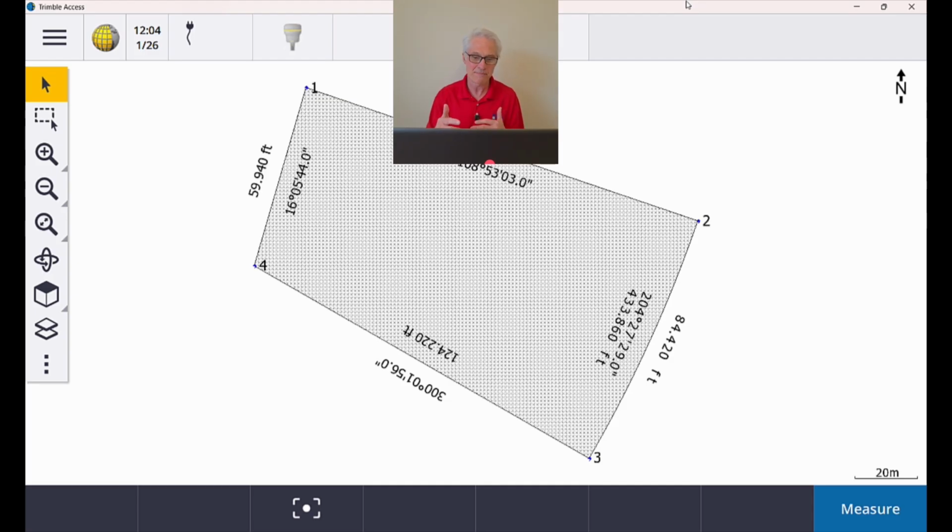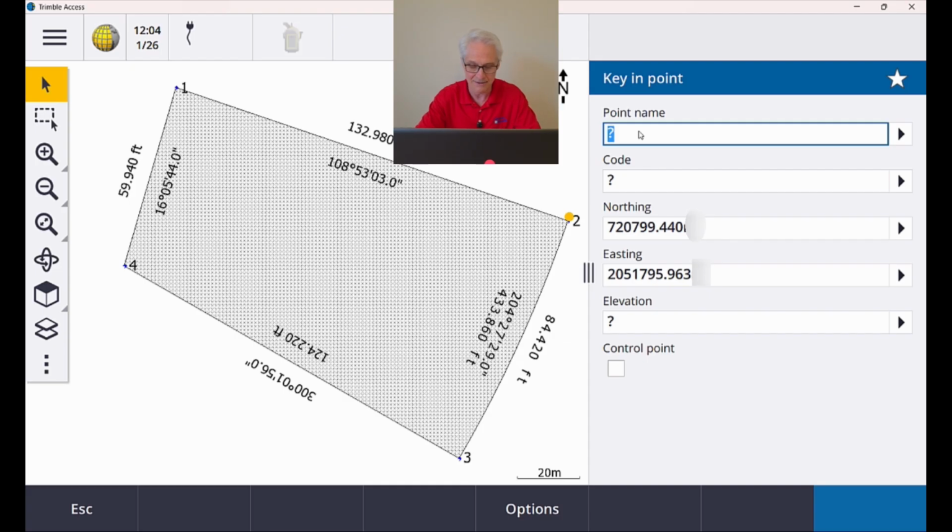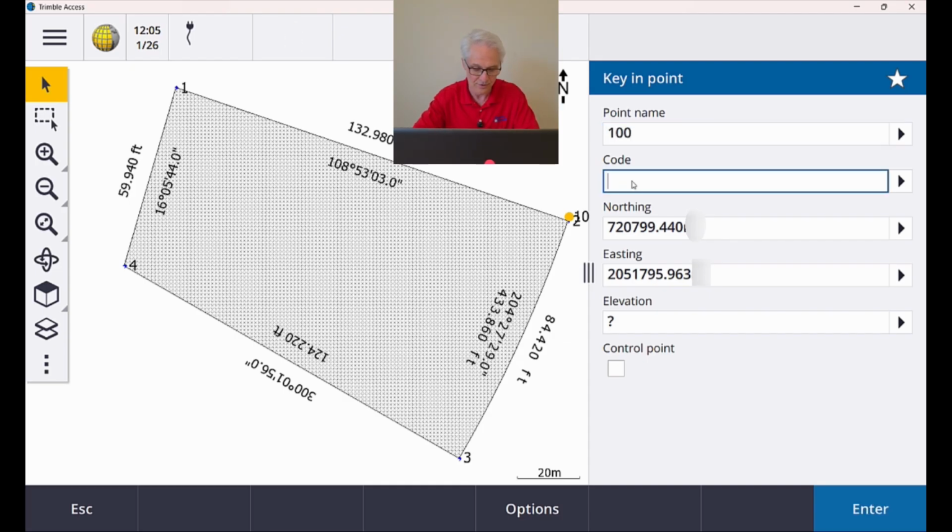So let me create a point like I'm going and staking something out in the field and finding some of these property corners. That way there's new data in the job and I can show you how to sync it back to the office, okay? So I'll just act like, hey, I shot a point over here next to point number 2. And I'm just going to call it point number 100, corner 2.